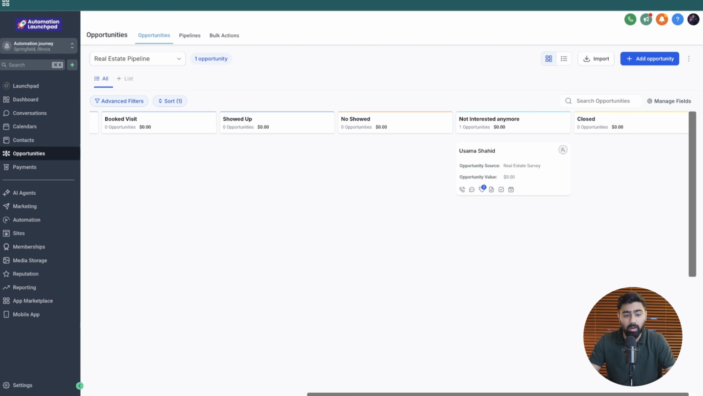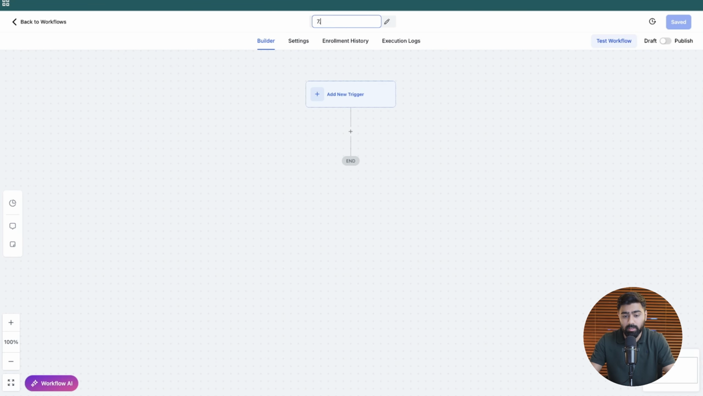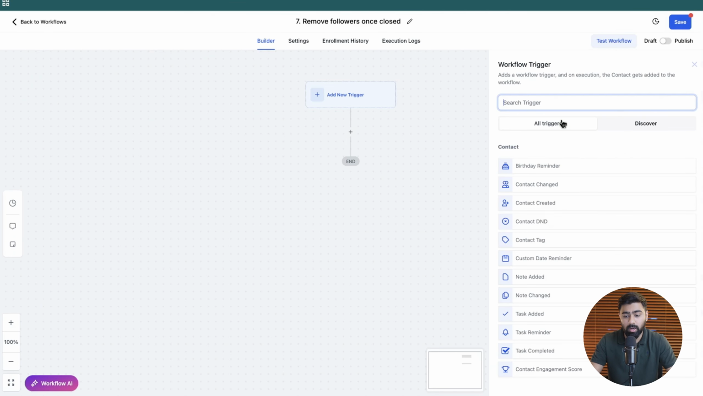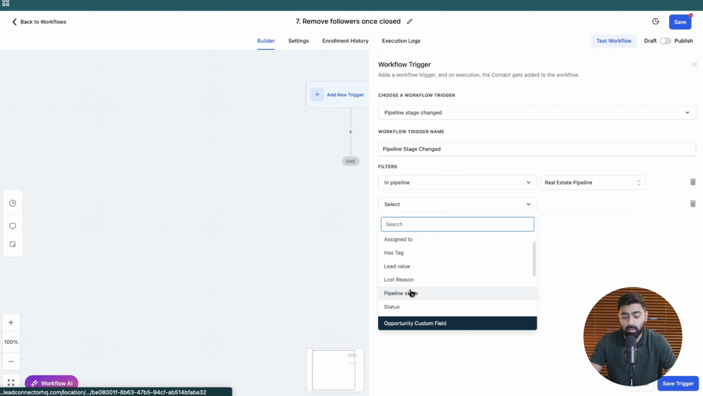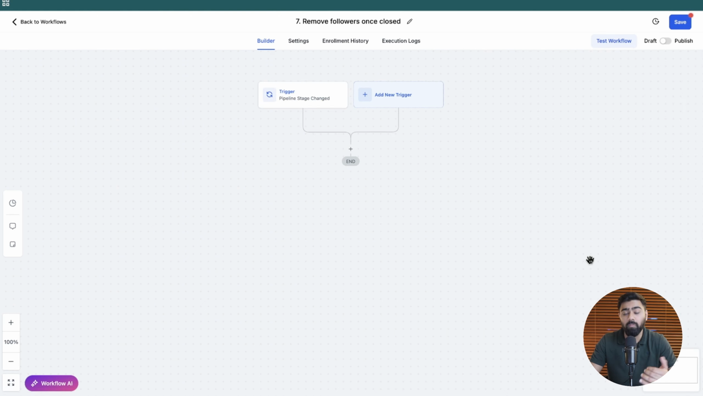So I'm going to create another automation. We'll go ahead and create this from scratch here. And this is our 7th workflow, which is to remove followers once closed. For this, the trigger will be once somebody moves over to the closed stage, right? So I'll go here and select pipeline state changed. From the filters, I will select the pipeline here, which is going to be the real estate pipeline. And then I will choose the pipeline state changed to closed, and that will be our trigger.